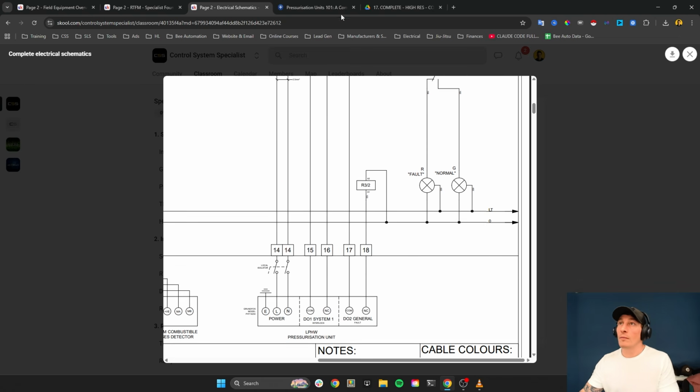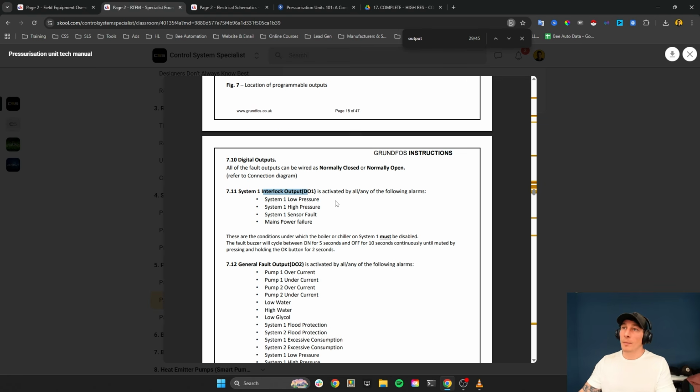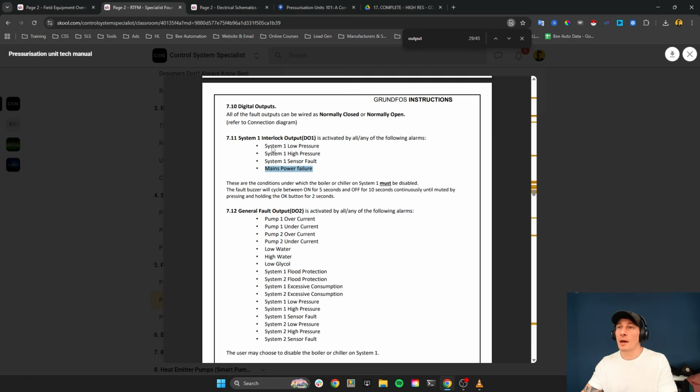So, basically what that's saying is for the boilers to run, we don't want low pressure. We don't want high pressure. We want good pressure. We don't want there to be any faults detected in the system. And if the mains power goes down, then yeah, we don't want the boilers running. So that's kind of what that's doing there. And it's like an if-then-else statement. So if this is healthy, if this is healthy, if this is healthy, if this is healthy, then the boilers can run. That's how you've got to think about that.